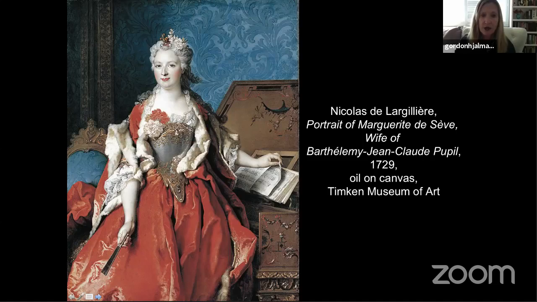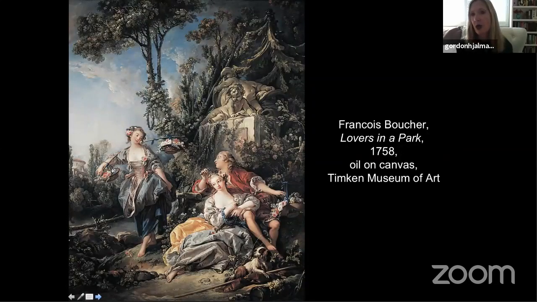So we're going to move on to really the Rococo. And the Rococo, it's in Germany, mostly in architecture. It's very prominent in France. And Francois Boucher was a very important artist of the 18th century. He was the darling of Madame Pompadour. And Madame Pompadour was the mistress of Louis XV, who was married to Marie Antoinette.